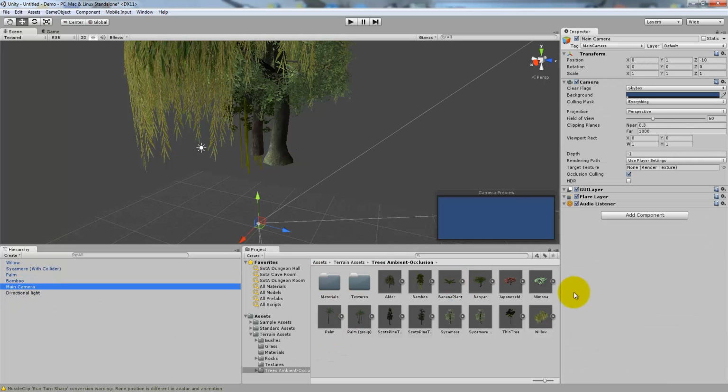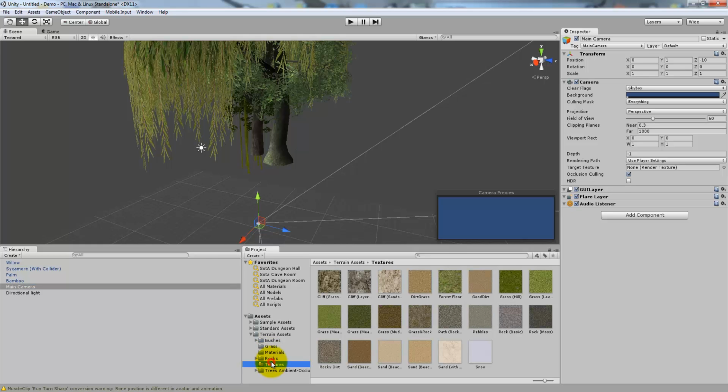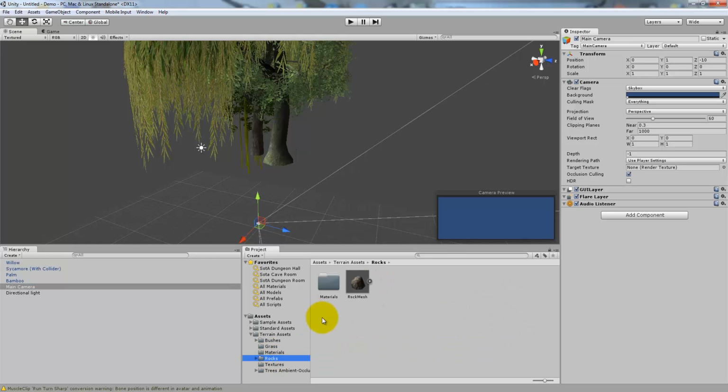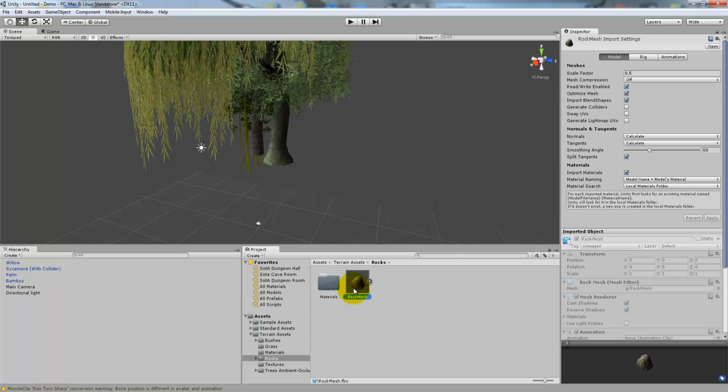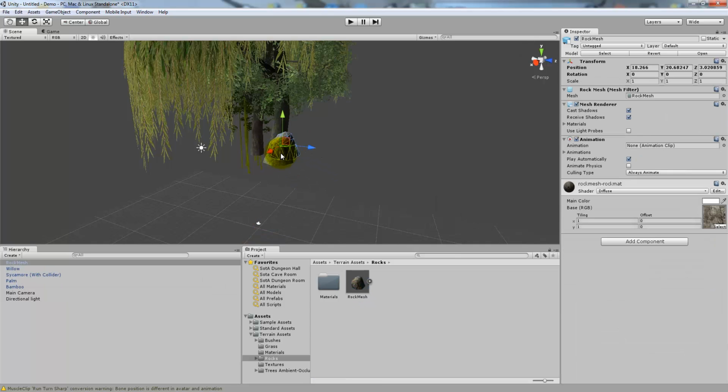Now, what are these projects over here? What's this project tab for? The project shows you all of the assets that you have loaded into Unity that are available to be used. It doesn't mean that they are being used, just that you can use them. So I've got all of these different trees, I've got textures I can use, I've got rocks I can use, or I guess more appropriately a rock I can use.